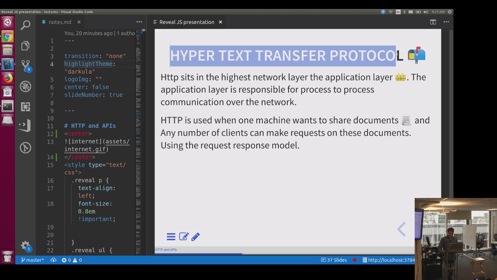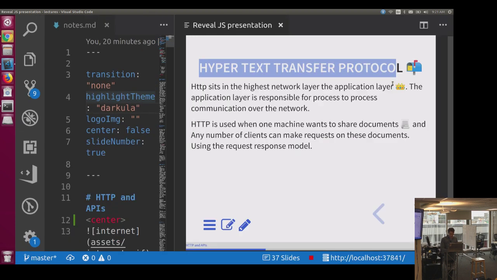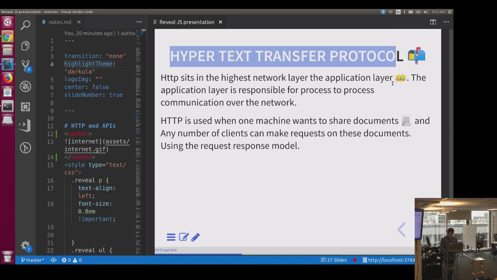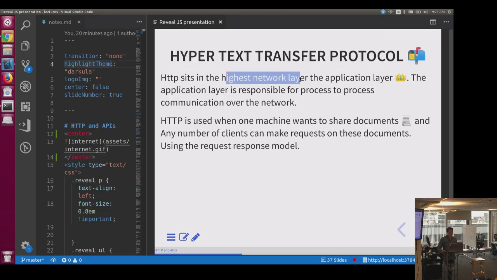But the main one, again, we're going to be focusing on is HTTP, Hypertext Transfer Protocol. And it sits in the highest network layer, the application layer. The application layer is responsible for process-to-process communication over the network. So process-to-process is like program-to-program. I have a program running on my computer. There's a program running on a server computer. And HTTP is those two programs or processes communicating with each other.